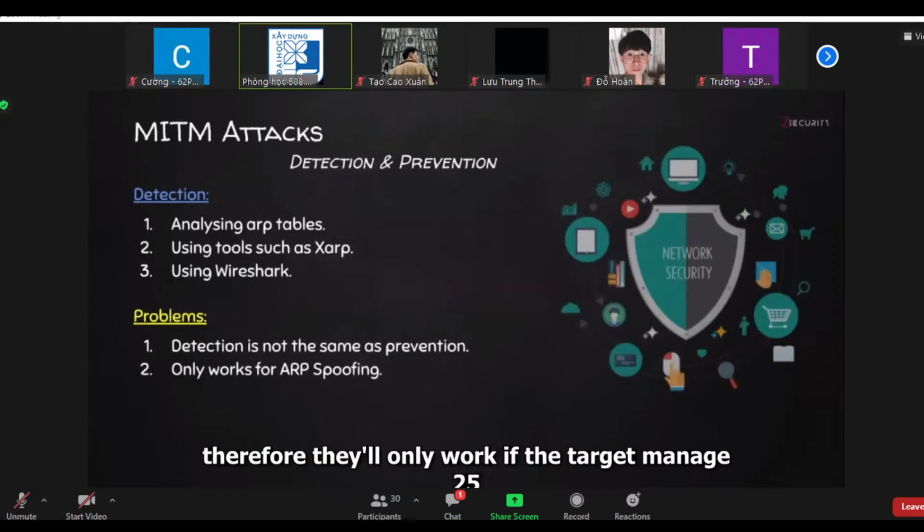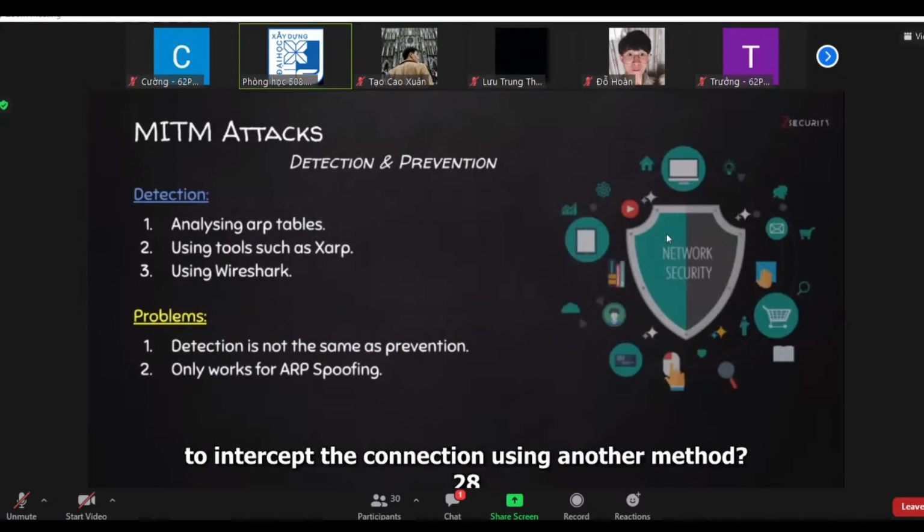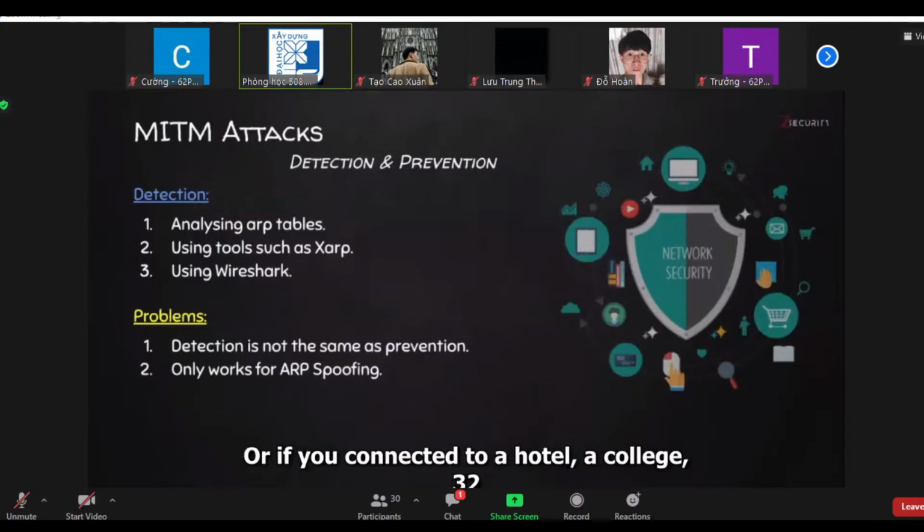Therefore, they'll only work if the target managed to become the man in the middle using ARP spoofing. But what if someone is able to intercept the connection using another method? For example, if someone is running a fake access point, like I showed you earlier, and you connect to this fake access point, or if you connect to a hotel, a college, a public Wi-Fi network, or a cafe network, and the admin of that network is actually collecting data, or someone.